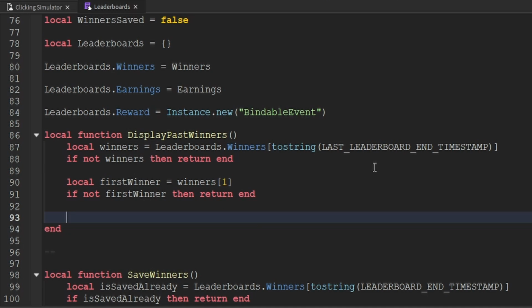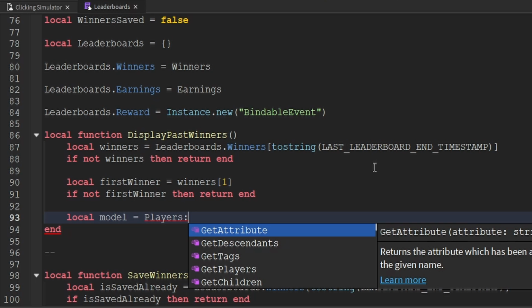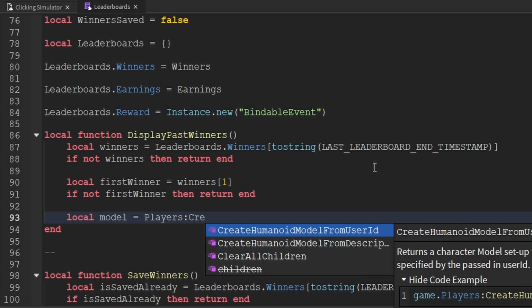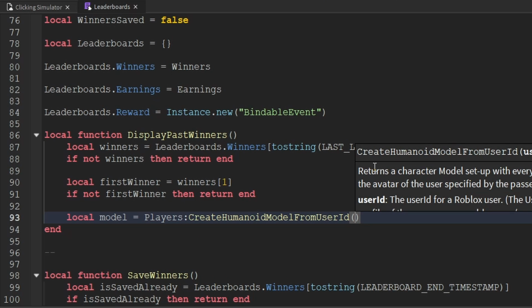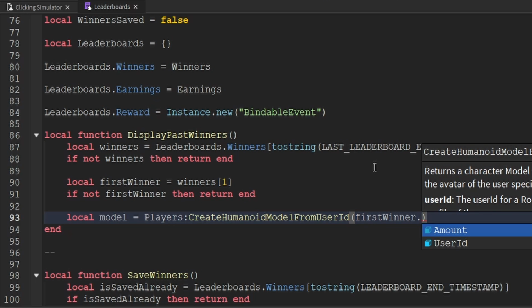After we've done all that, we then want to get the player's character model. So we're going to create a variable called model. And in order to get the model, we have to use a method from the player service. So we're going to say players, then use a colon. And the method that we're going to use is create humanoid model from user ID. And then we need to provide the user ID. And how do we get the user ID? Well, that's stored inside of our first winner table. So we're going to say first winner dot user ID.